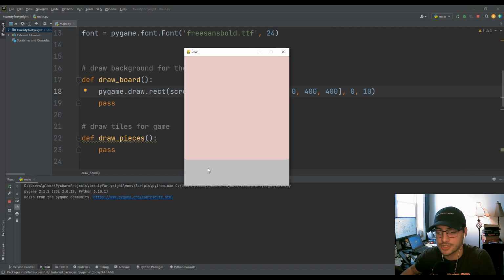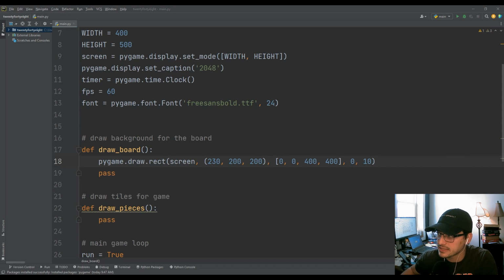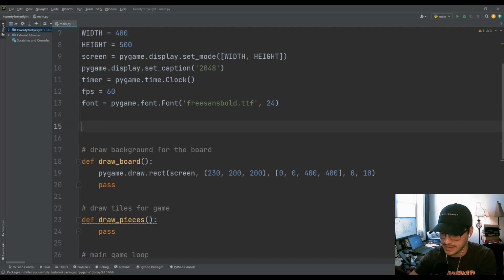So if you weren't into showing score or high score, you could just make the board 400 by 400, like a square or whatever sizes you want. But actually, I think the next thing to do would be get the colors from the game. So, like, 2048 game color library.